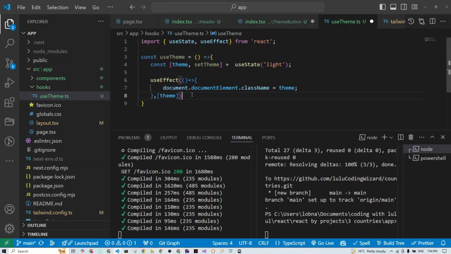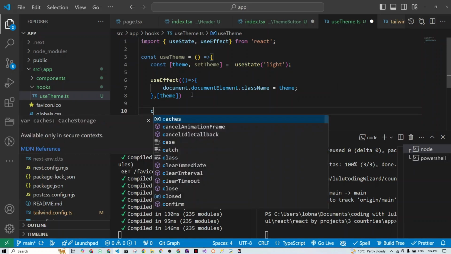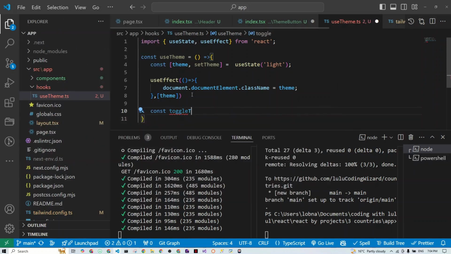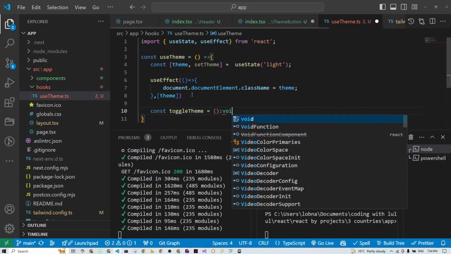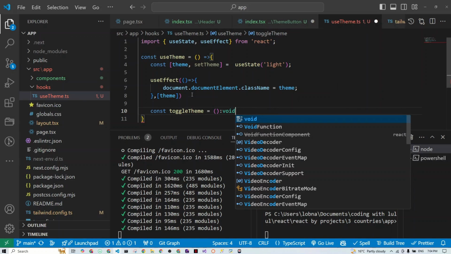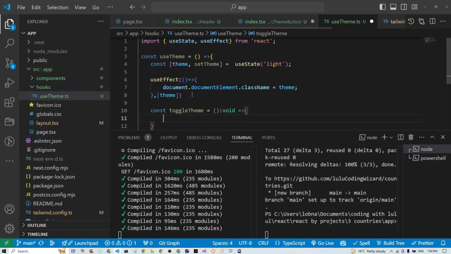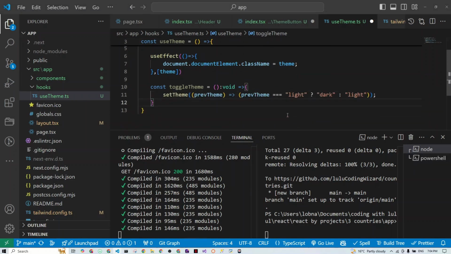Now this is good. Now we need to add a function that will be triggered when we click that button, so I'll call it const toggleTheme. Okay, and it will not return anything for us, so it will be void. And what we will do here, we'll just set the opposite of whatever theme we have now. If it's dark, set it to light. If it's light, set it to dark. Easy, okay? So that's the way we are doing it here in line 11. Very simple.